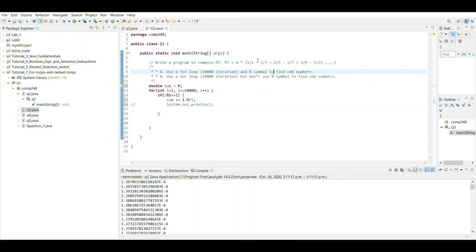However, we don't need just the summation. We need to have the first one positive, the second negative, the third positive, the fourth negative, and so on, there's a pattern. So we might use a flag to determine when to use a negative sign or a positive sign in front. Here let's have a Boolean, let's call it sign, and this should be true, for example.